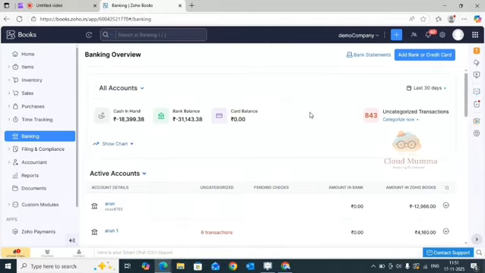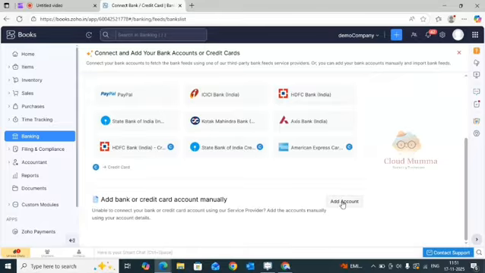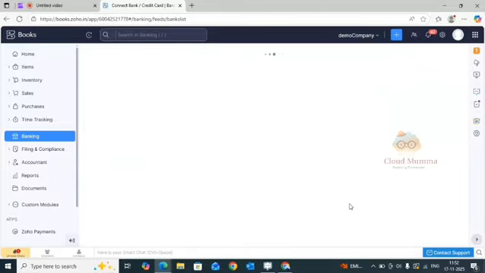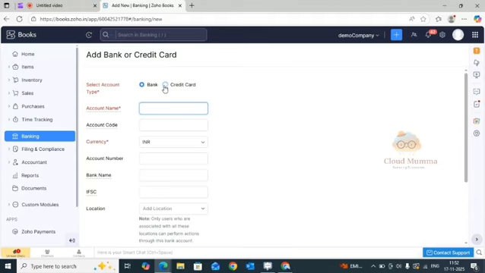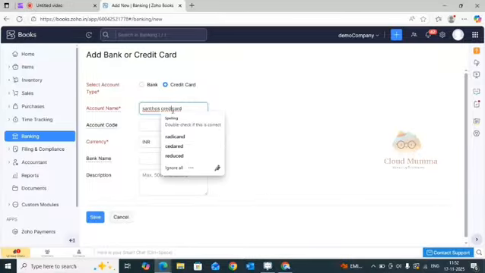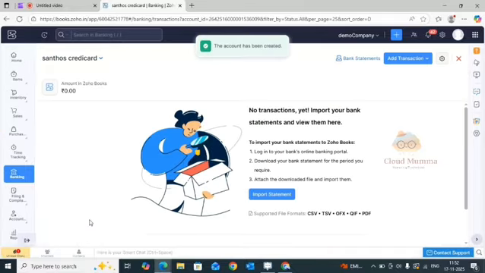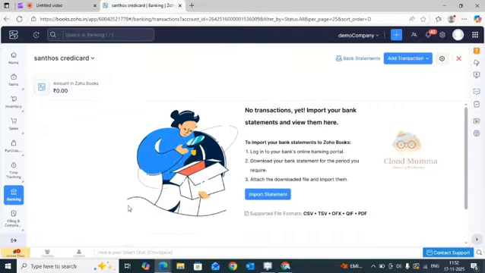Let's see how we can add the credit card details. For that you must enter add bank or credit card details. You want to choose add the bank or credit card account manually. You must choose the credit card over here. After that, you must enter the details accordingly, and then you can save. For example, I'm giving Santosh credit card. Likewise you can enter the details and save it. Now we have seen how we can add the bank and credit card details.